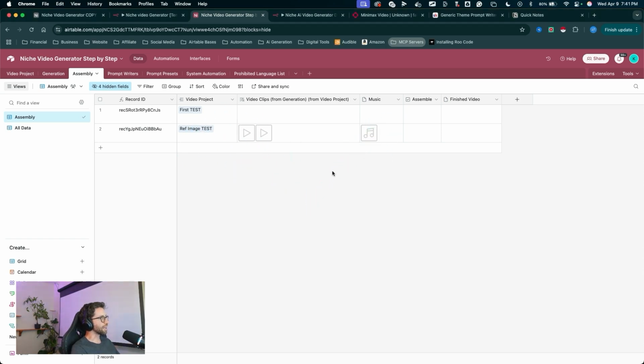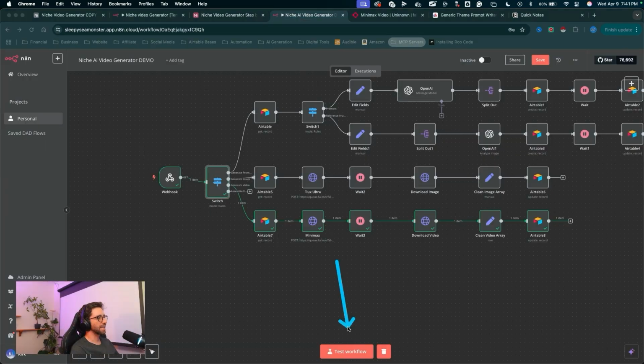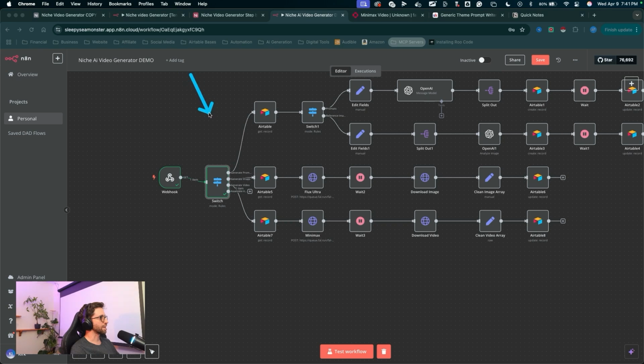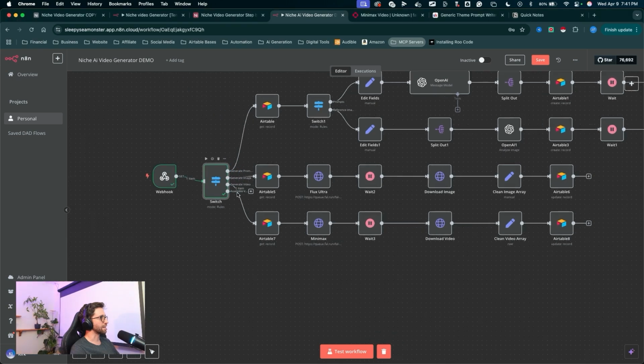All right, we are ready to run this data down our n8n chain. I'm gonna jump back into n8n, click on test workflow. I'll wait for the trigger, come back into Airtable and click assemble. Let's jump back into n8n. Good. Watch this one come down the assembly chain here, right there.